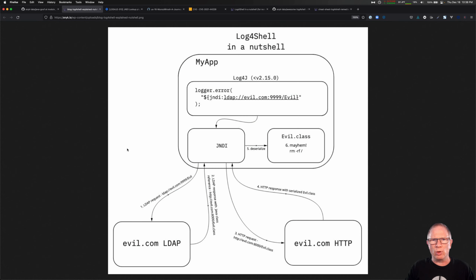Now let's start with my poorly drawn diagram of what's happening here if you're using log4j less than 2.15.0. Where we start is you can drop a string into a log message that looks like a JNDI LDAP string. And because of some additions to log4j back in 2013, as we'll see in just a moment, it'll actually resolve that URL and go and fetch an LDAP response in this case.